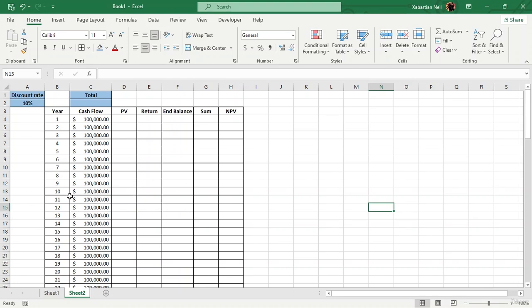So first off, what you need is a discount rate, then a chart like this, or maybe not, but if you already have a chart, that's also doable. You have to maintain the year, cash flow, and then PV, which is the present value, return, and the end balance. Even if you don't have these, I'm still going to show you how you can calculate the discount rate.